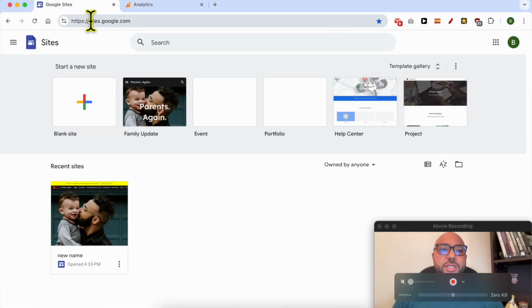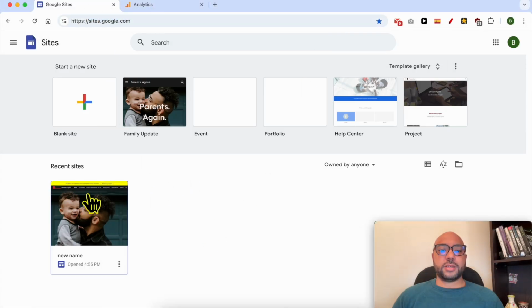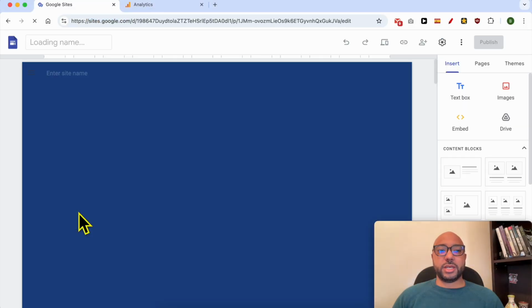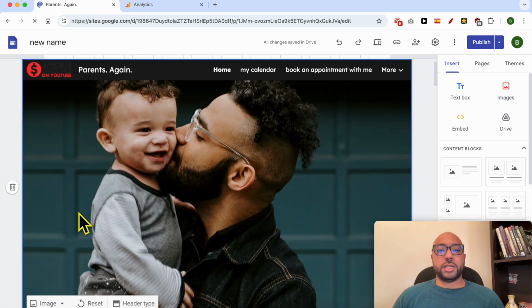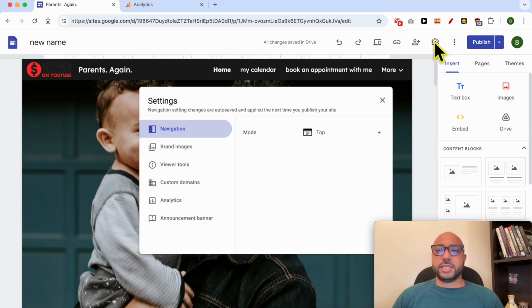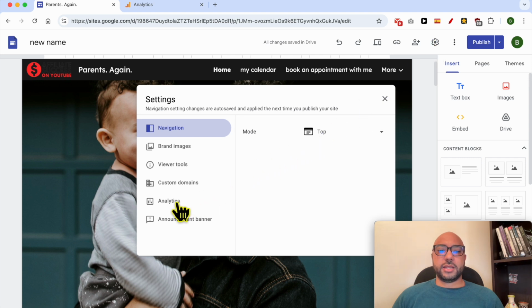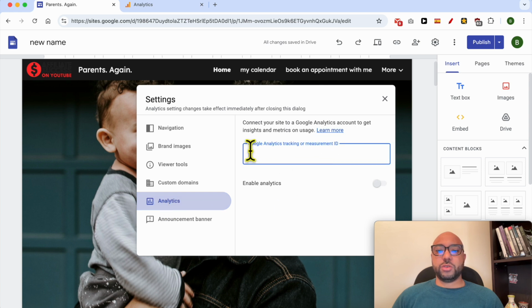First, go to sites.google.com, then enter the website you want to add Google Analytics on. Now, click on Settings, then go to Analytics. A new window pops up. Click on Analytics. And here you need to fill in your Google Analytics tracking or measurement ID.